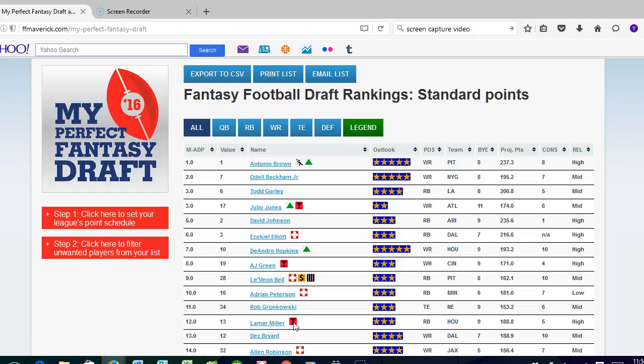So today we're going to talk about my app, My Perfect Fantasy Draft, and show you how this is going to help you dominate your league on draft day and draft the best team possible. Now, this app is a web-based app. It's available exclusively through my website, ffmaverick.com, and it can be utilized on any web-connected device. So it scales to whether you're on a cell phone, a tablet, or a full-size computer. It scales to whatever device you're on, so you can easily use it from anything, okay?